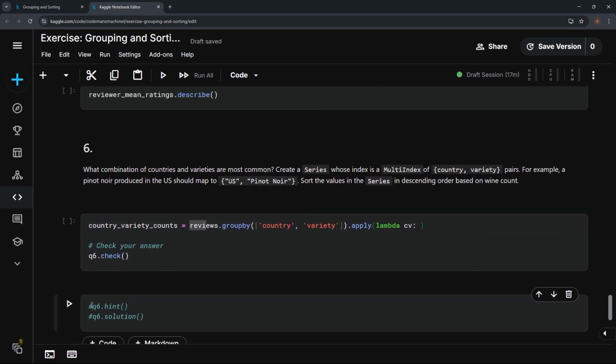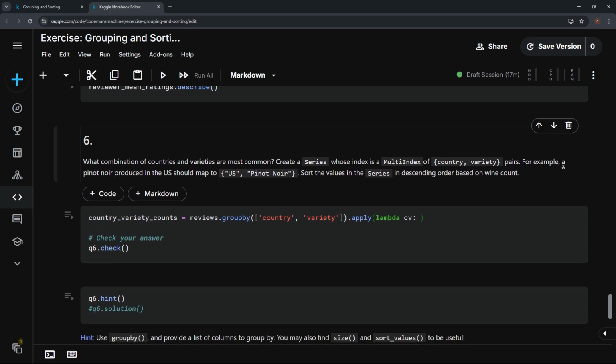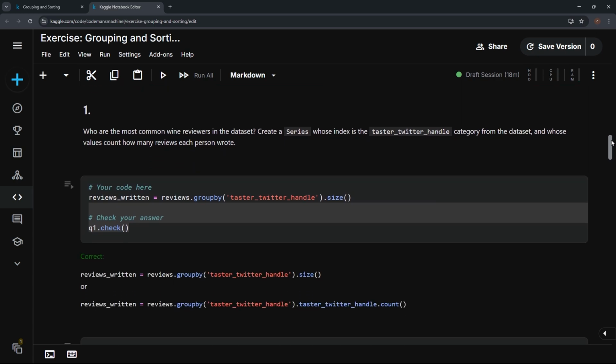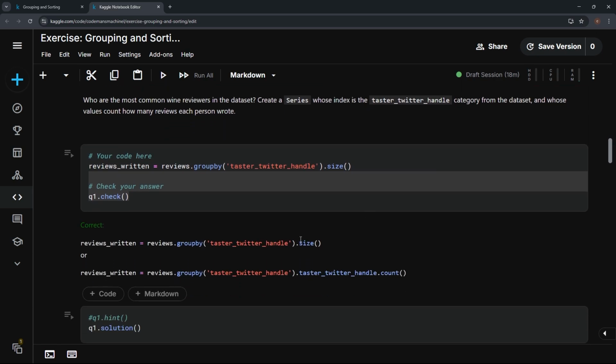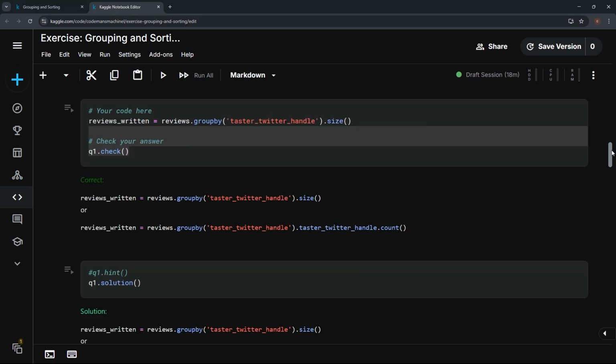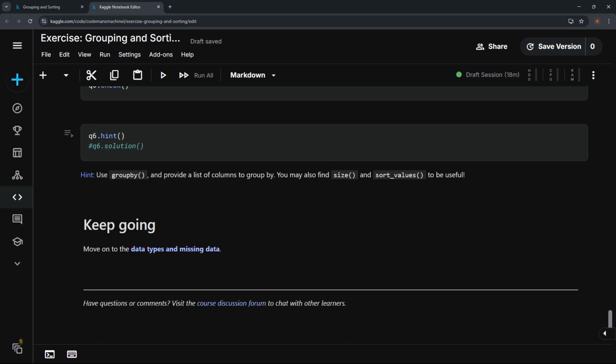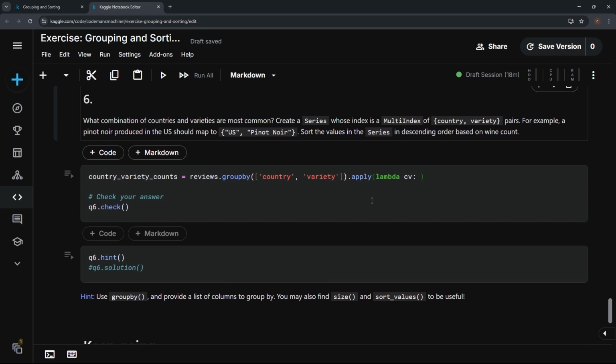Let's get a hint, at least. Use group by, and then provide a list of columns to group by. That's what we did. We may also find size and sort values to be useful. So, size and sort values. Oh, okay. It's just like this one, huh? We got size, and then on the other one we had sort values somewhere. Let's do what they said. Let's get rid of the apply since the hint didn't mention apply.